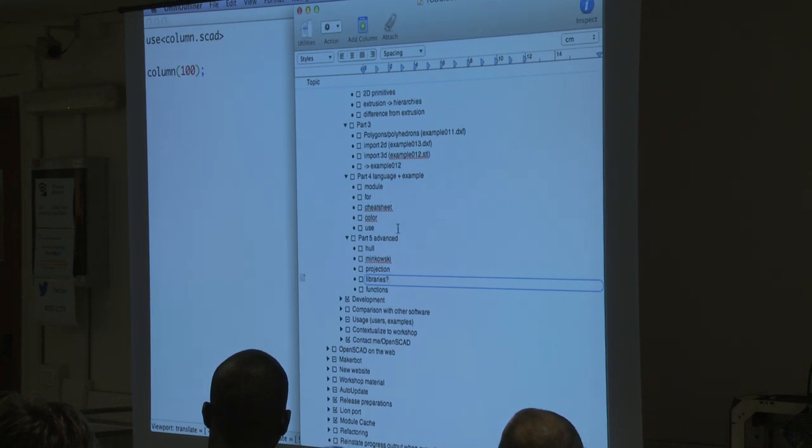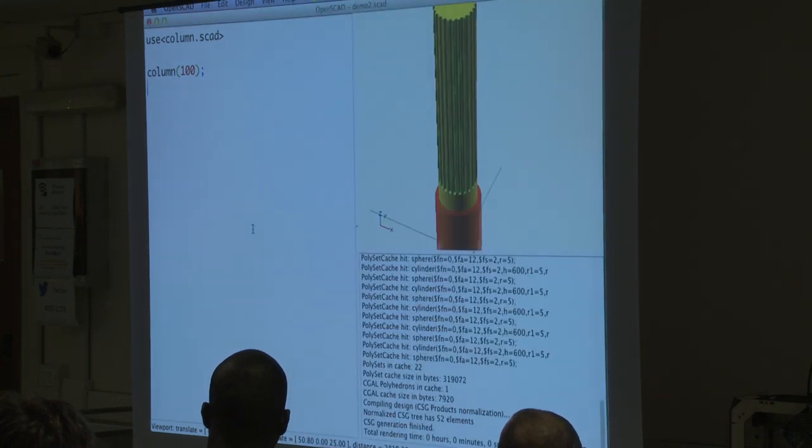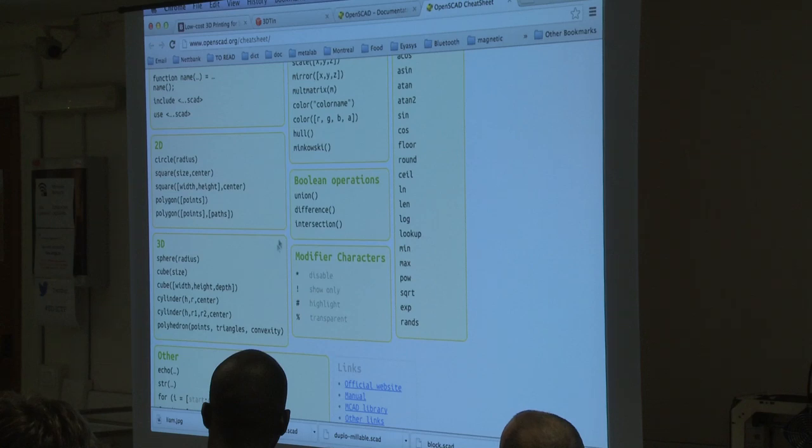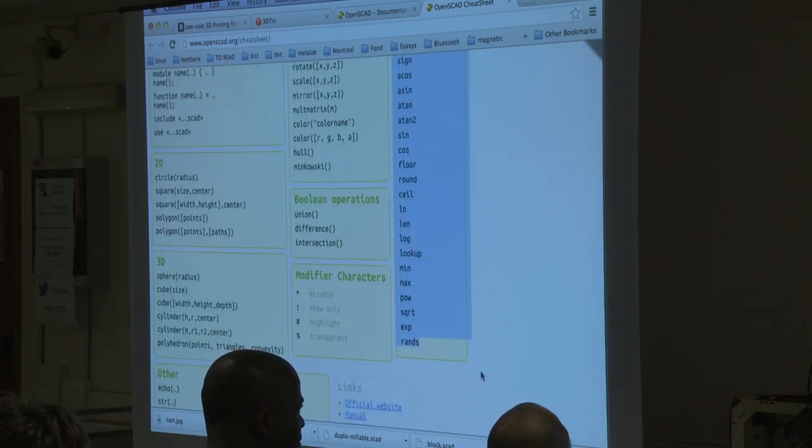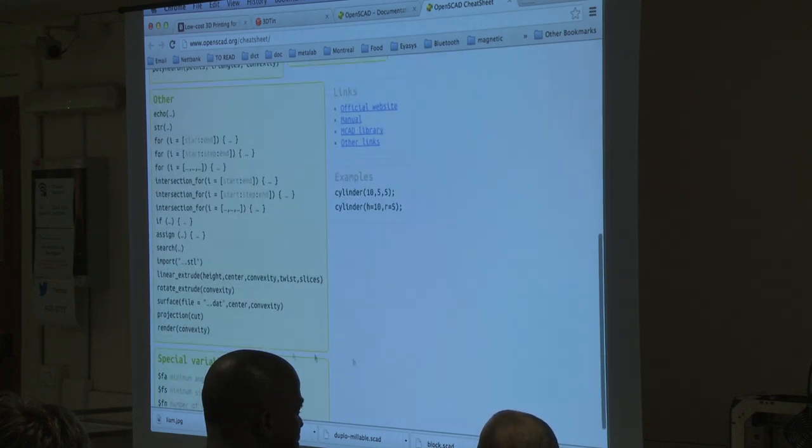There's a bunch of advanced stuff that I will not cover right now, but if you look at the cheat sheet, you can see there are things that I haven't really covered here. You can specify matrices, you can do convex hulls, Minkowski sums if you are mathematicians. You have a number of mathematical functions. And you have things like projections, where you can extract a 2D cut from a 3D object.